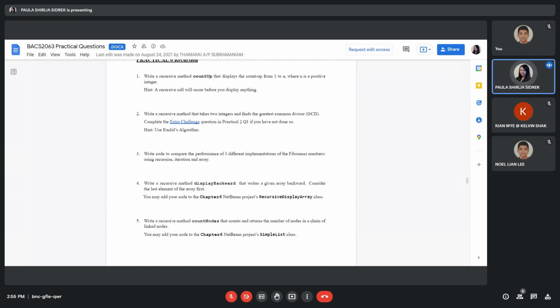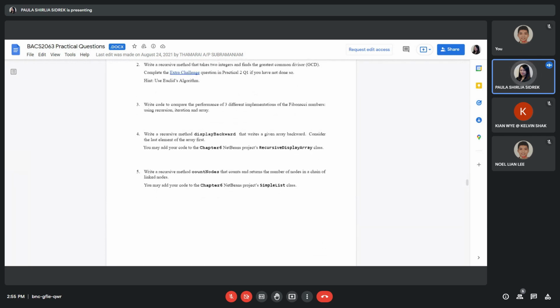Next one, write a recursive method, display backward, that writes a given array backward. Consider the last element of the array first. You may add your code to chapter 6, NetBeans project recursive display array class. Write a recursive method, count nodes, that counts and returns the number of nodes in a chain of linked nodes.